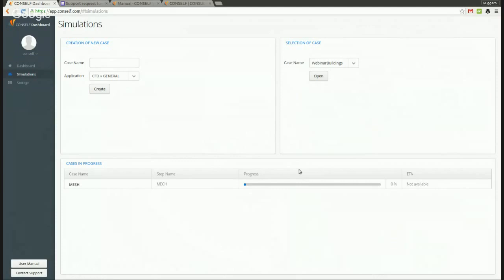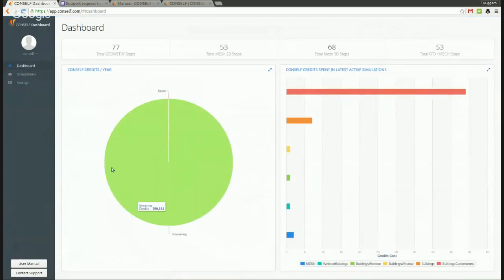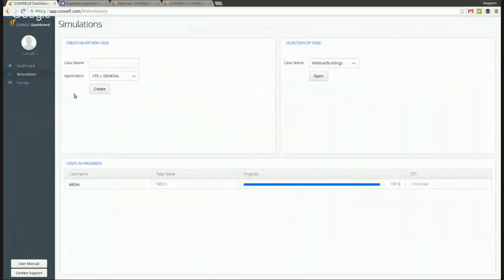Keep in mind that CFD and mechanical analysis are the parts of the simulation which consume the highest number of credits. So you need to double check if you have credits available before running these steps. To do so, you just have to go to your dashboard. This big pie chart you can see over here is a summary of the credits you have used. This small slice, we have used 890 credits in our CONSELF account, and we still have 900,000 and even more credits available to run our simulations. So here you can have an instant overview of the credits used and the credits you can still use.